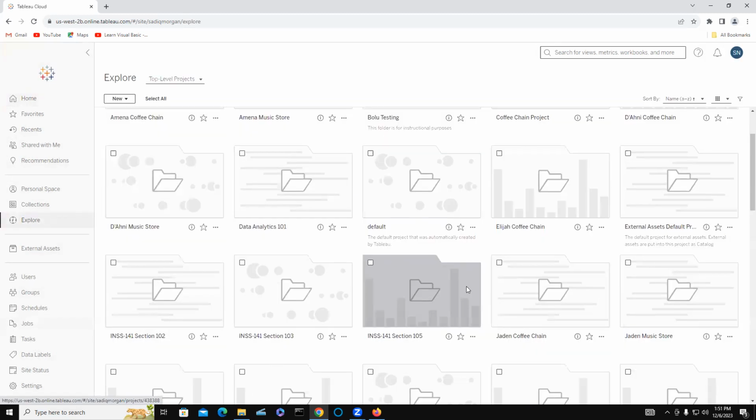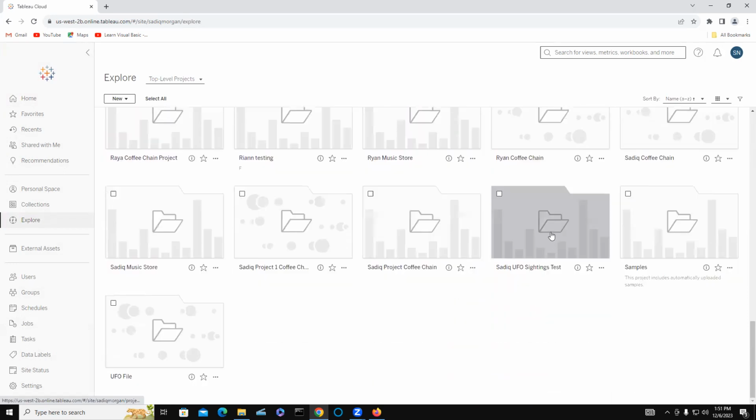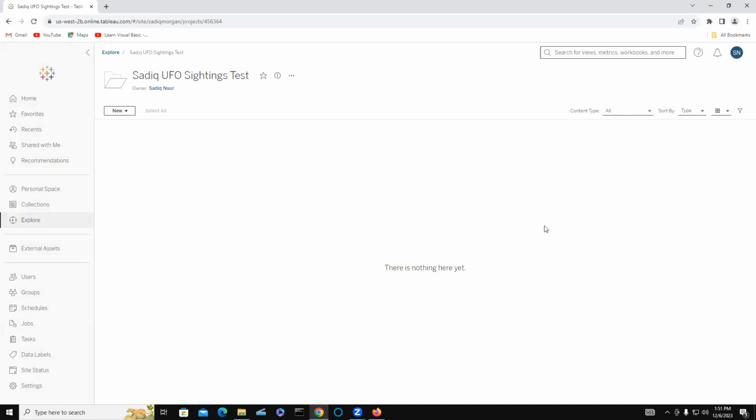Now I will look for the folder that I created, which was Sadiq UFO sighting. I will click on it to get inside my project. Now I don't have anything in it, so obviously we have to upload the Excel file that you downloaded earlier. We will go to new, and because it's a workbook, we go to workbook. If you want to upload your TWBX file, you click the last option, upload workbook. In this case, it's an Excel workbook, so we will click on workbook.